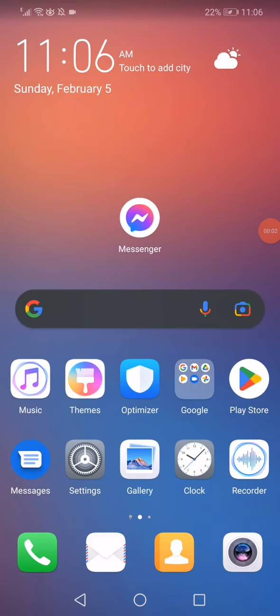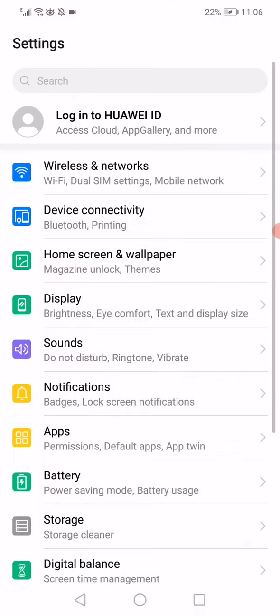How to fix Facebook Messenger logout. So all you want to do, guys, is very simple. Just go to the settings on your phone and then go to the apps manager.